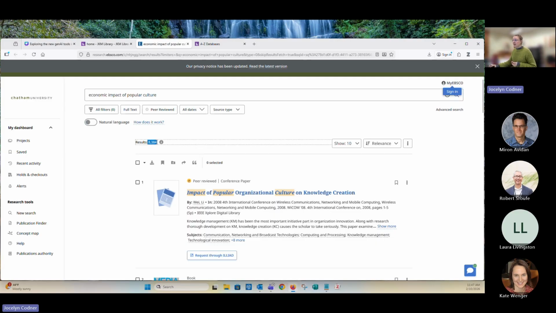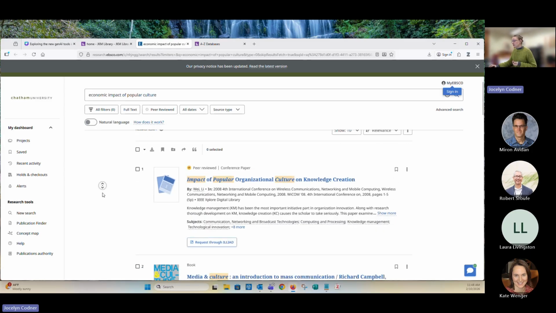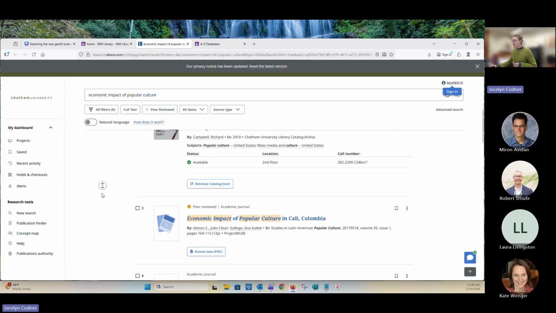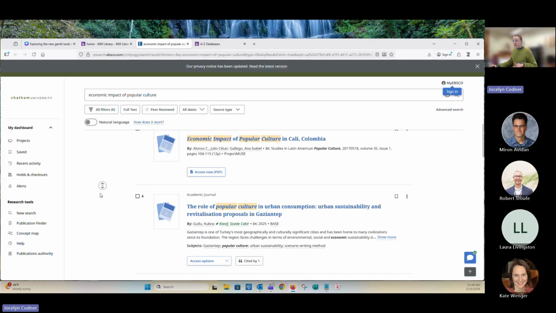And we have 8,384 search results. And if we look through them, they look pretty good. They're not terribly off base. This looks like something that might be useful to me.